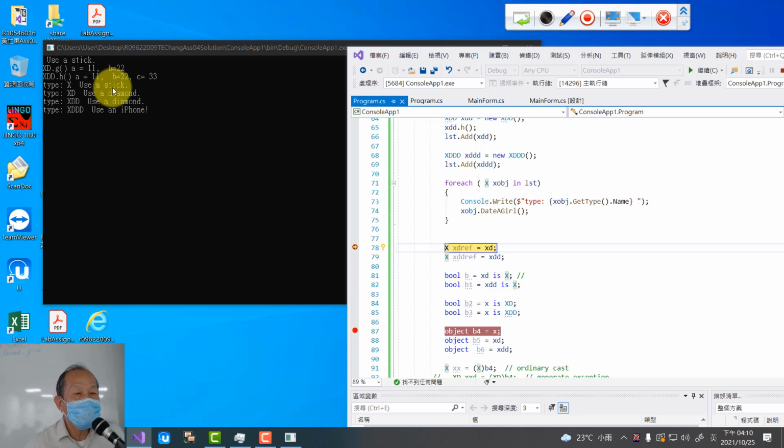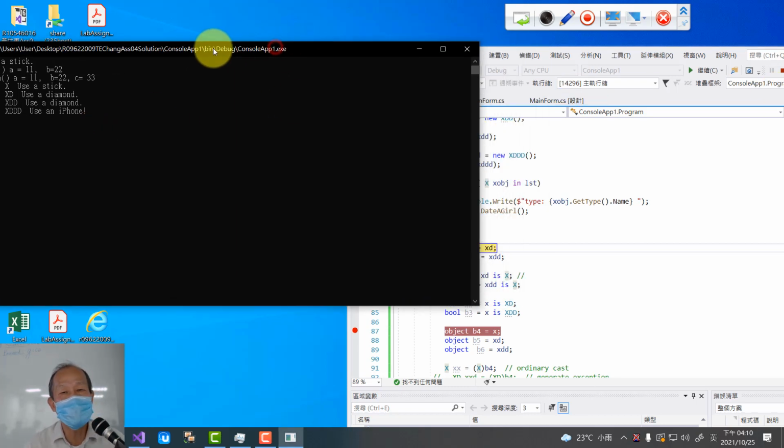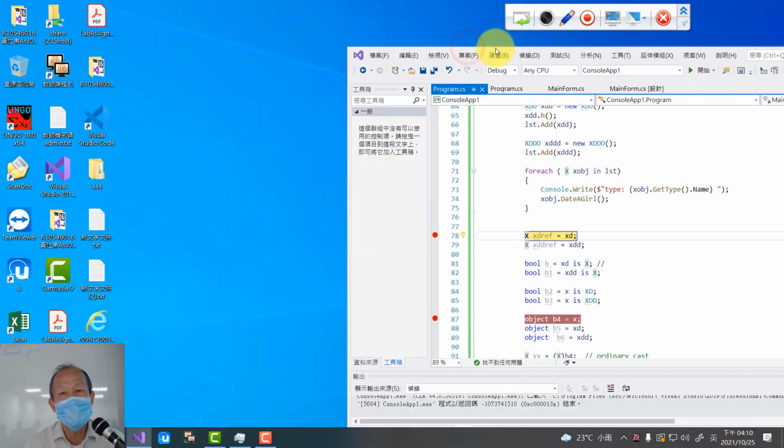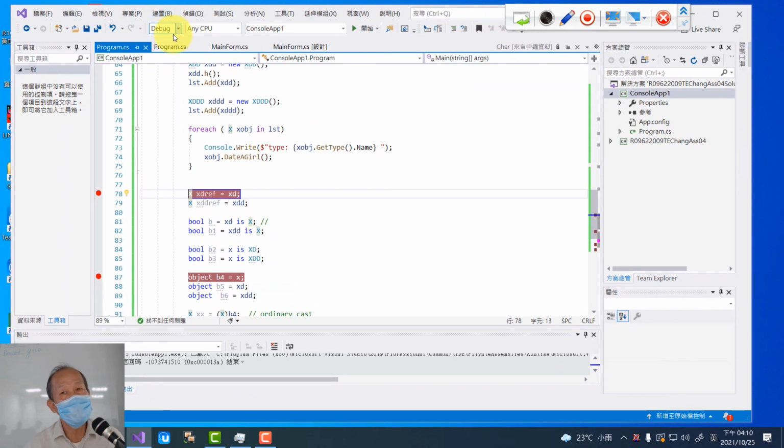So you can see X uses stick, XD uses diamond. How about XDD? XDD does not override it, so it will use the parent's method. So XDD uses diamond, but how about XDDD? XDDD is a newer generation, so it uses iPhone. Anyway, all right, so that is the inheritance we would like to let you know about, so you can practice a little bit more about this kind of mechanism.